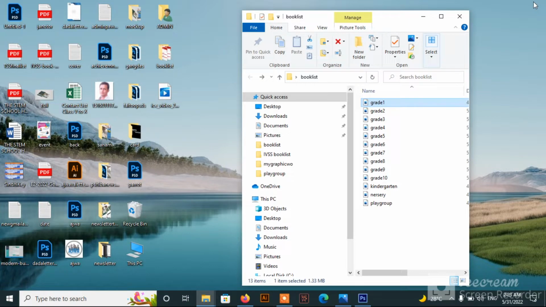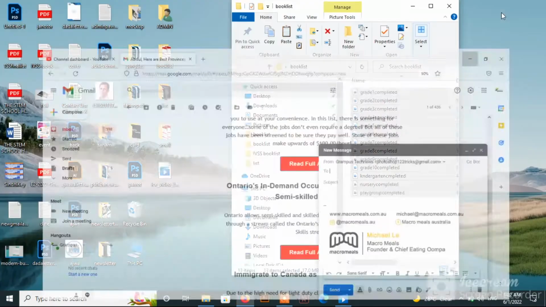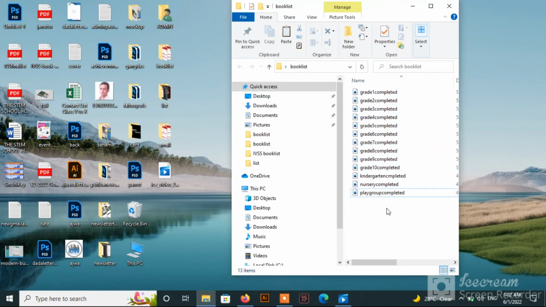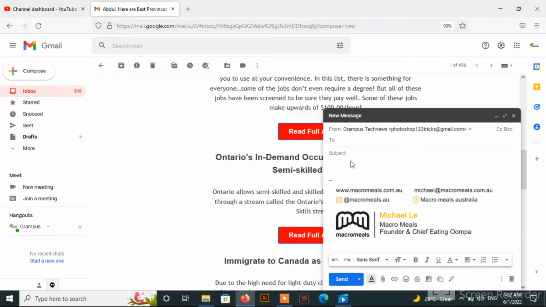Today we will learn how to resize many images to send to client for a feedback or any change. I have made book list from playgroup to grade 10 and I want to send to the client, but the size of book lists are very large.